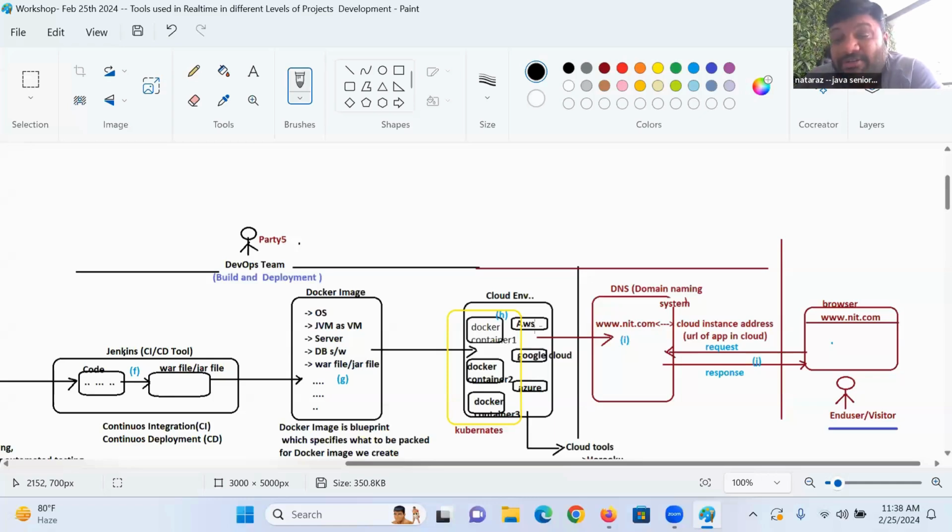To do this work also, there will be one more software called DNS, Domain Name Service, that is nothing but Domain Naming System. What am I doing, boss? I am linking www.nit.com with the cloud instance address, the URL of the application in the cloud.